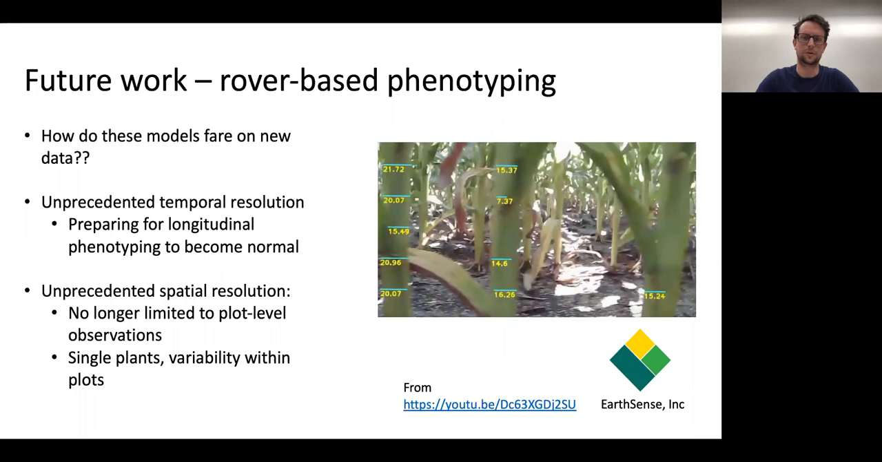But there's also going to be opportunity to ask lots of really neat, new, interesting questions about things like phenotyping single plants, or how variability within plots or even within plants affects their growth and their interactions with each other. So it's an exciting time to be working in phenotyping, and I think there's a lot of really neat work yet to be done.